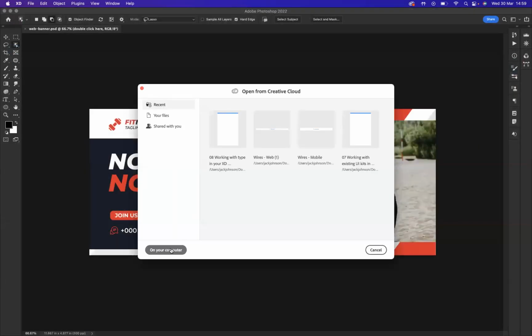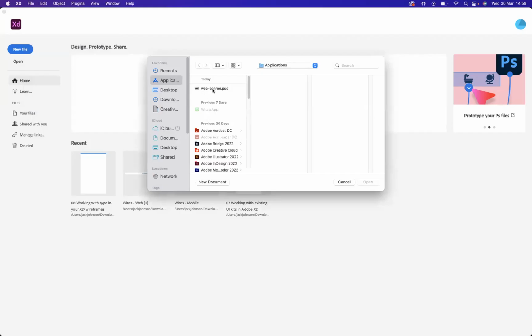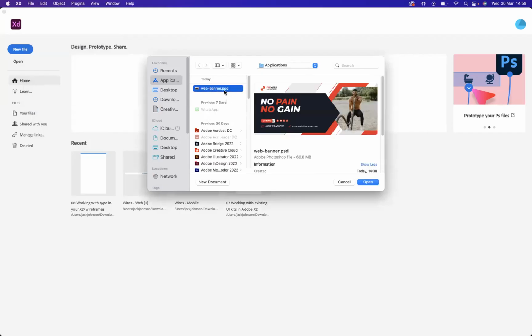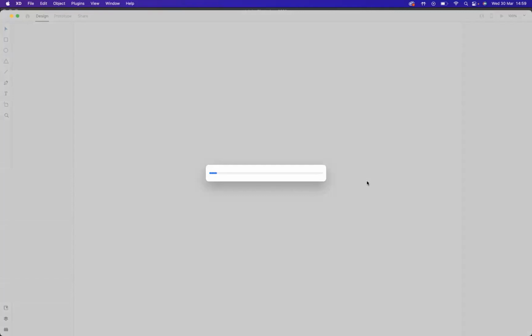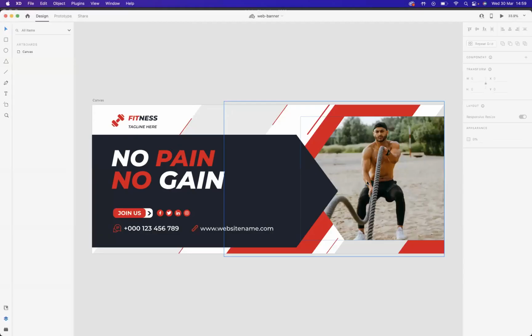If you can see here, we have on our computer application button here. I've got it saved here, web banner. As you can see, it's a PSD file. And now if I was to open that up in Adobe XD, as you can see, it takes a little bit of time for it to read, but there you have it. That is how simple it is. So it's very simple to link and to use Photoshop documents within Adobe XD.